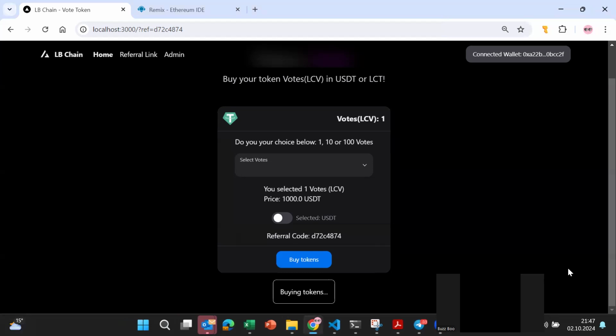purchase of the token. So as you can see, this wallet previously had one token. And now let's see what's happening with the vote purchase that was successful for USDT. So now he has 2 votes. Especially the link started with the referral, and the user can buy only with the referral. So the referral is also repeated below.